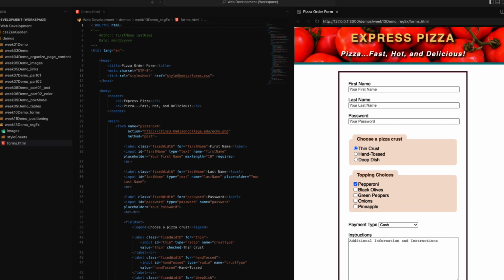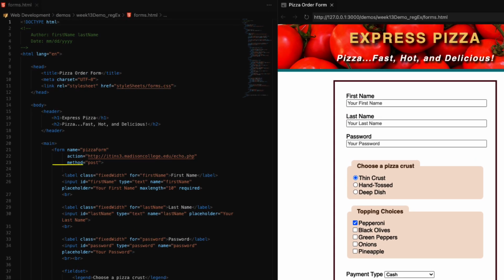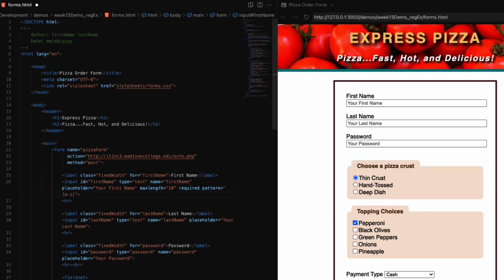This form should look familiar. Let's add a pattern attribute to the first name field. We put the pattern inside of our input. Let's set it so that this field only accepts 5 letters. We'll start with our range of lowercase a through z and uppercase A through Z, and we need that quantifier to say we want 5 of them.